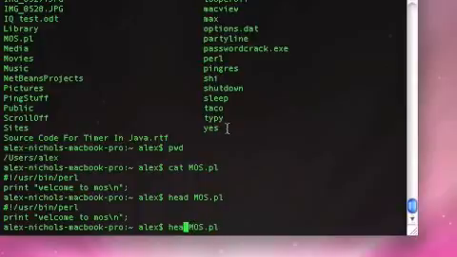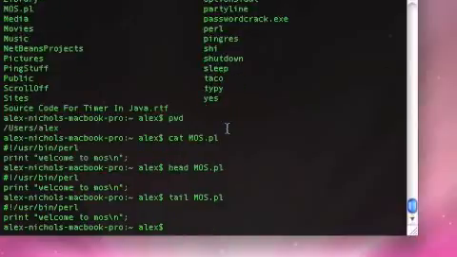Tail to see the last 3 lines of it, and cat. Isn't that funny? Head, tail, cat. Anyway, so that's a simple terminal thing you can do.